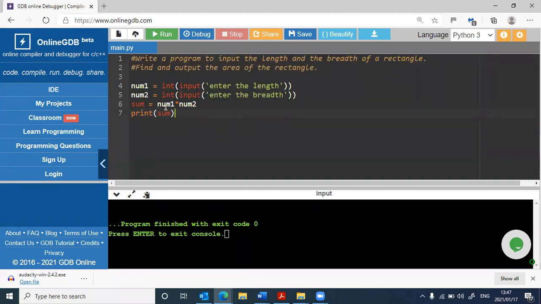I have a question and a solution. For now, I'm going to remove the solution. Let's first understand the question. Here, we need to write a program to input the length and the breadth of a rectangle. So we can see that there are two inputs, the length and the breadth. We need to find and output the area of the rectangle.